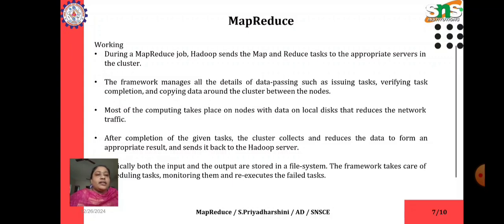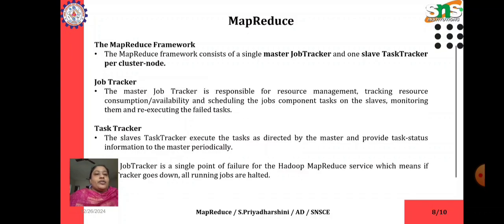So the working: Hadoop sends the map and reduce tasks to the appropriate servers in the cluster. The framework manages all the details of data passing such as issuing tasks, verifying task completion, and copying data. Then it will be passed on to the nodes with data on local disk. After completion, the cluster collects and reduces the data to an appropriate result and then sends it to the Hadoop server. So both the input and the output are stored in a file system. The framework takes care of scheduling tasks, monitoring them and re-executing the failed tasks. This is how the working of MapReduce is done.